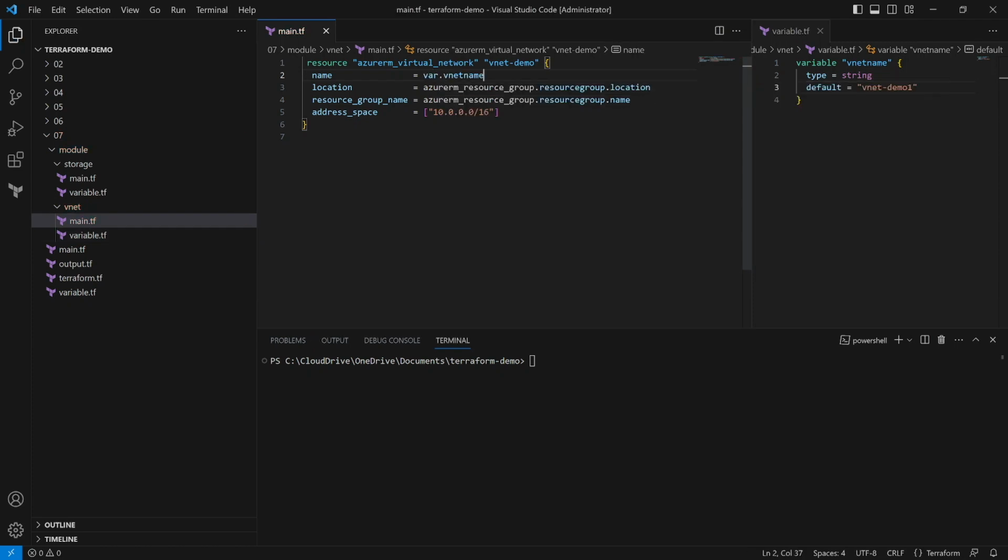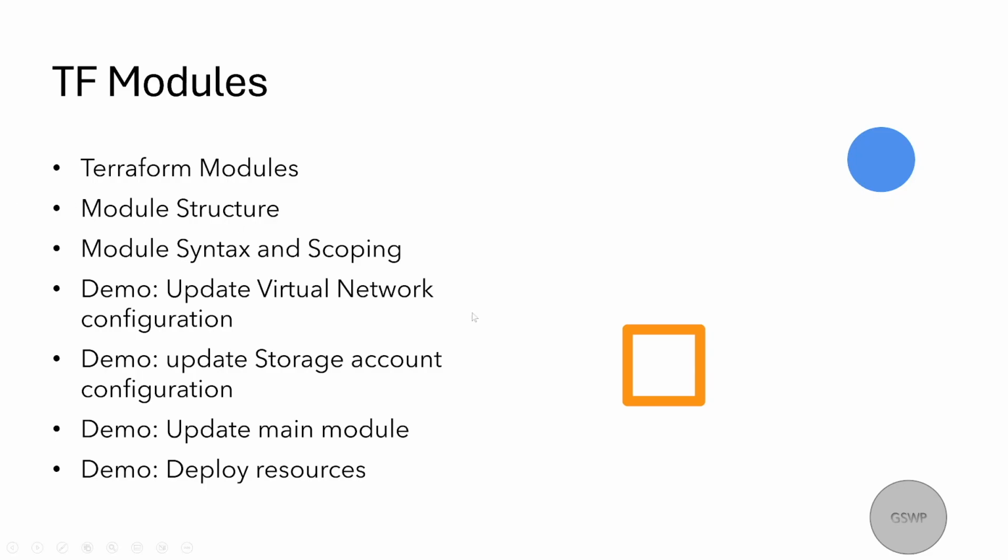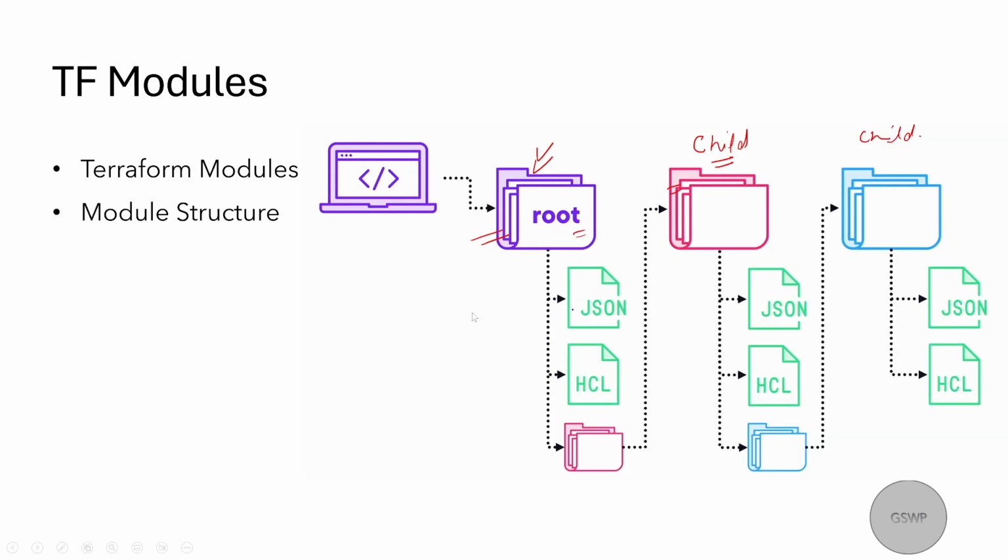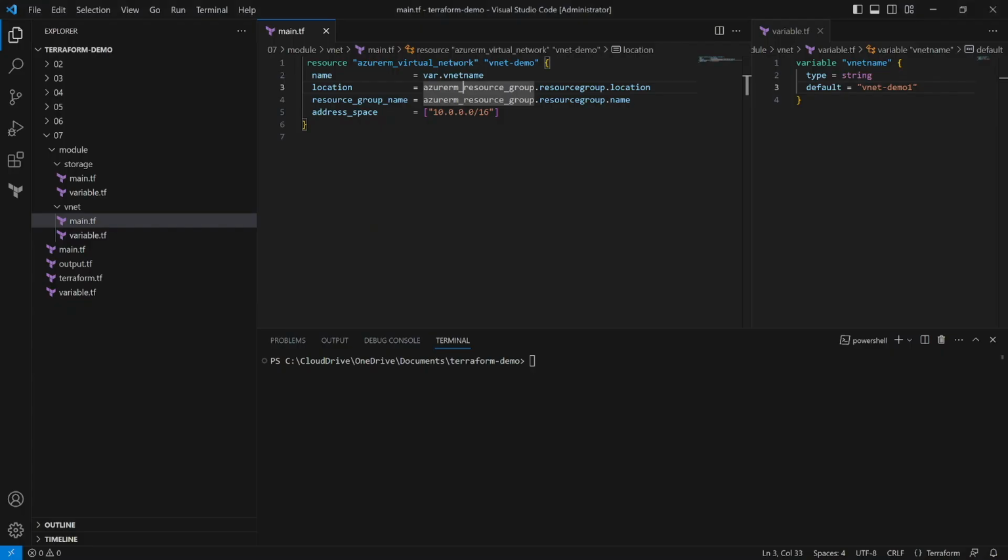Now you can see we cannot use this right now, because this resource group is defined in the root module. In the root module we cannot go like this, as I showed you in my presentation. We cannot go the other way around. We have to go from the root module to the child module, then the second child module. We cannot go from the second child module to the first child module and from the first child module to the root module. We cannot go in this direction. So for that we have to define the location.